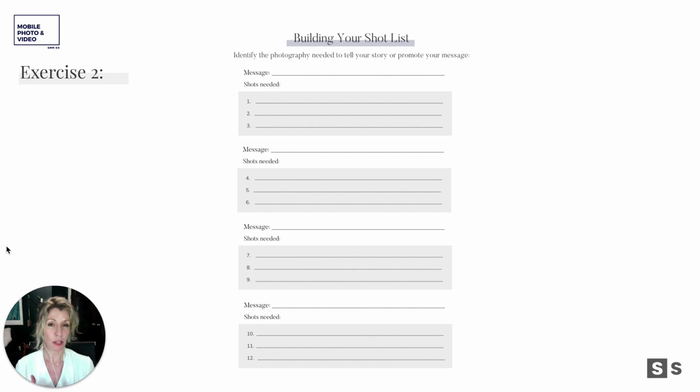You don't have to overthink this just yet. There's going to be more assignments and exercises coming up that allow us to really hone in on what the specifics of that shot are. But just try to broadly start imagining what some of that photography could be if you had to assign it to someone.